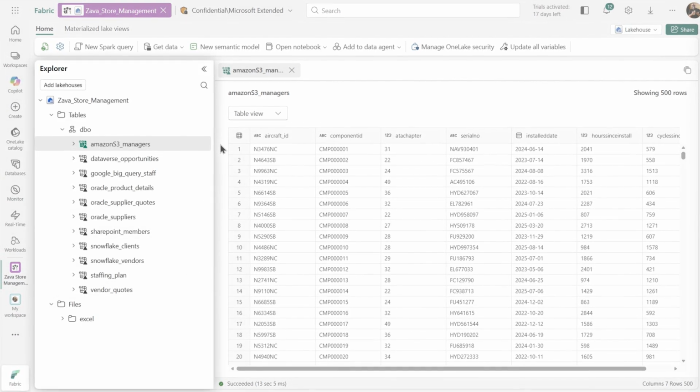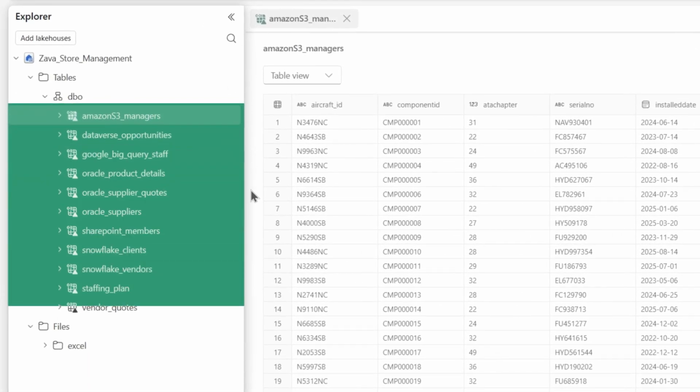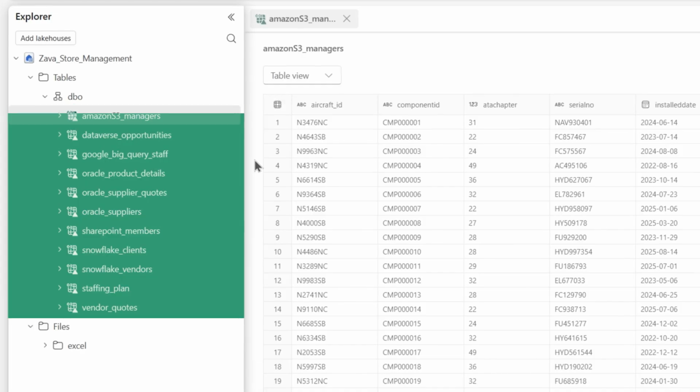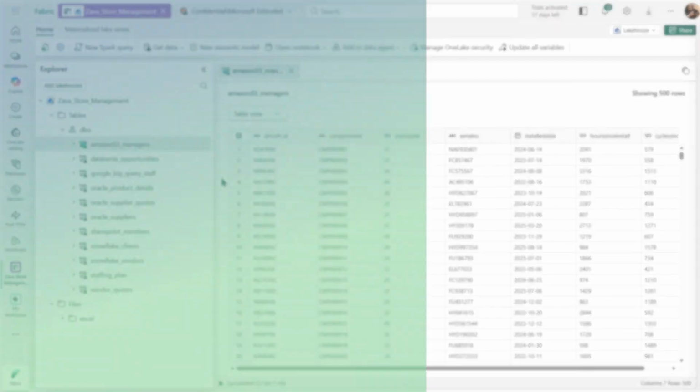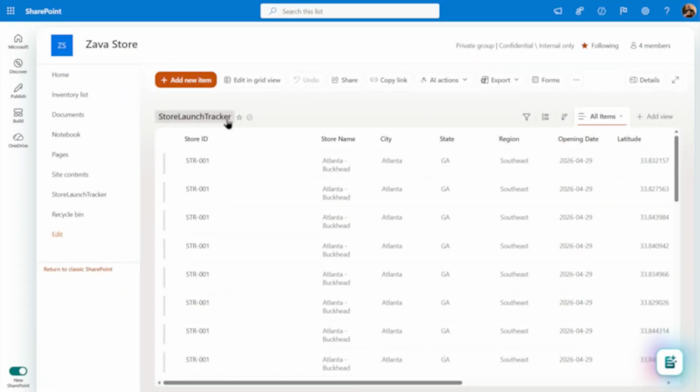Take a look at my lakehouse. All shortcuts to several different sources. Most are databases. But let's be honest, not all your critical data lives in a database. Some of it lives in a SharePoint list. I see some of you nudging your coworkers right now. Yeah, I'm talking to you.